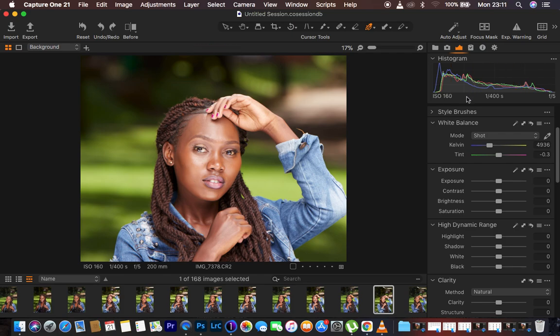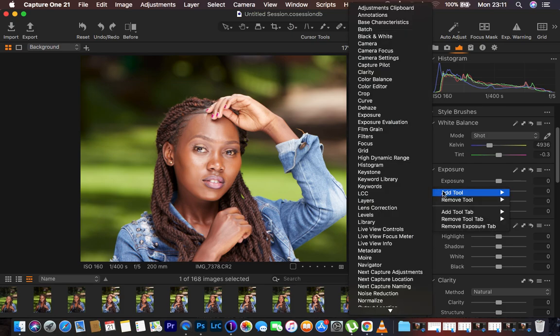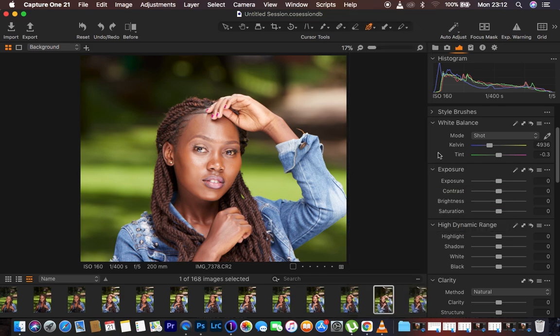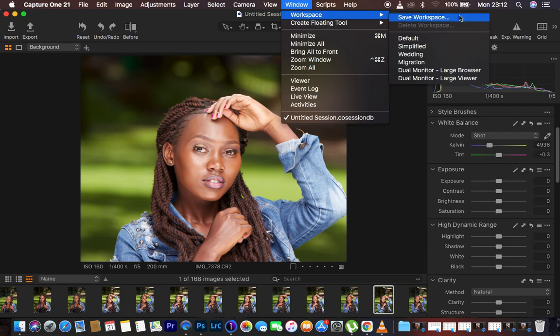In Capture One, your interface may look different from mine. If you don't have some panels, you can right click on these adjustments, come to add tool, and add any tool that you're missing. And if your window looks different from mine, you can fix that by going to window, then workspace, and then migration. That's why mine is on the right hand side right here.